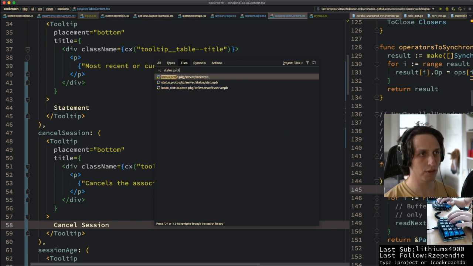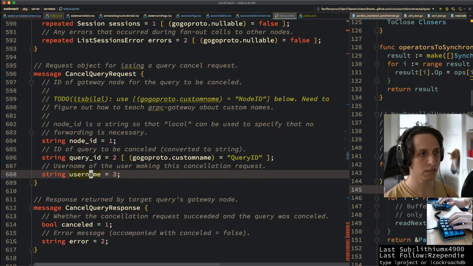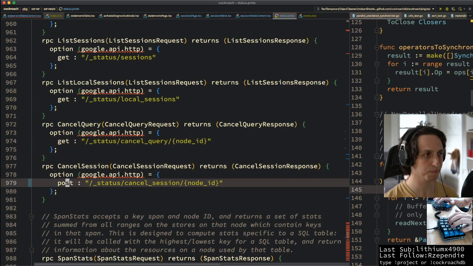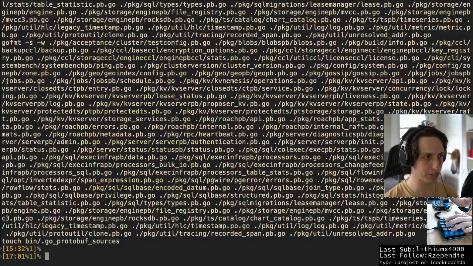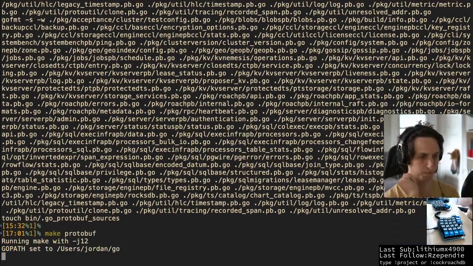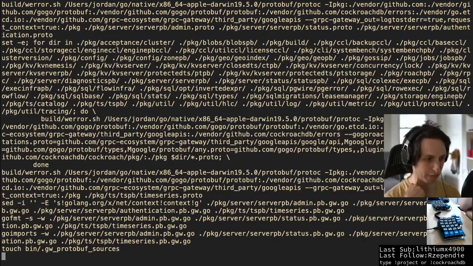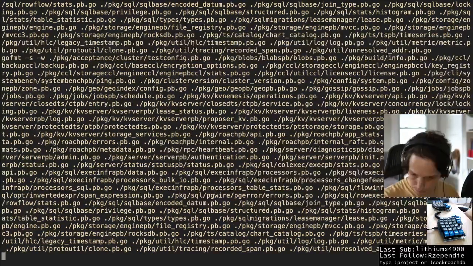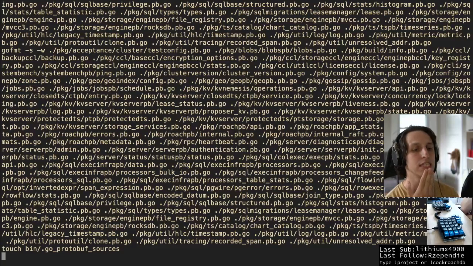So if I go back to my protos, status.proto, where did I change it to post? I'm just going to change this to get. I want to fix this later, but for now I'll keep it like this. Make protobuf. Regenerate these definitions, and hopefully the front end will now use get, which will actually be something that the back end knows how to listen to. But we shall see. We shall certainly see.